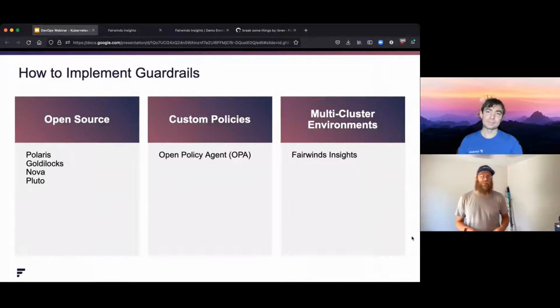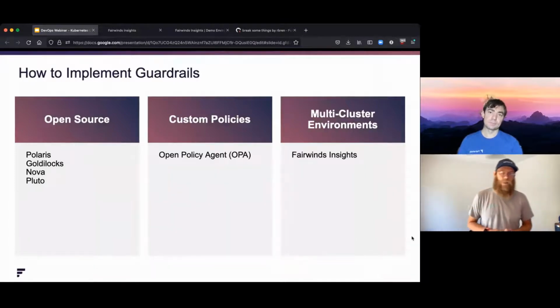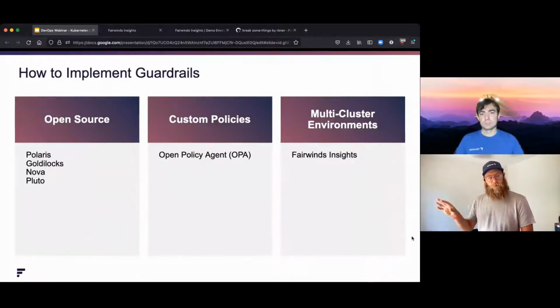I've hinted at several different things here, and we are going to talk about some of our open source, some ways to write custom policy, and then also our software for handling this at scale in multi-cluster environments. Start with the overview, Robert, and then I'm going to go to one of the questions that we had come in because it's specific to this.